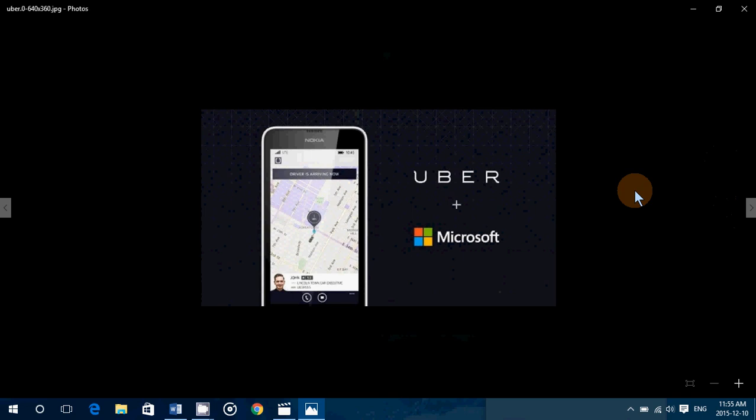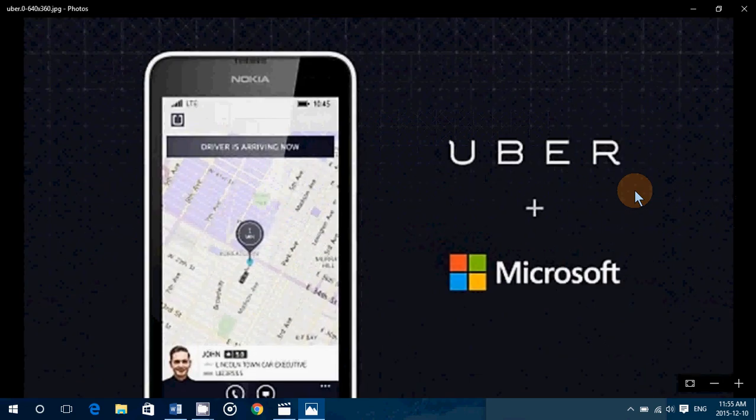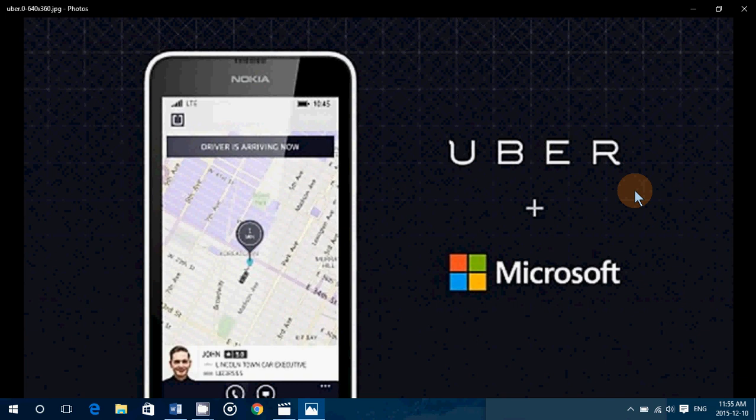Uber has a universal app for Windows 10. So if you're an Uber user, well, now you can actually have your favorite Uber taxi with Windows 10 phone, Windows 10 tablets, and Windows 10 PCs.